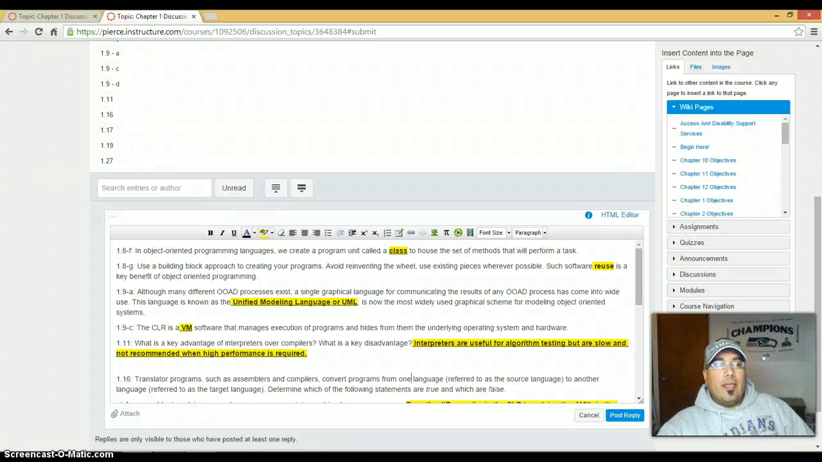Question 18F. In object-oriented programming languages, we create a program unit called a class to house the set of methods that will perform a task. The best way to explain this is on the first day of class when you were explaining the box of macaroni, and that the instructions are the methods in which to perform the task of making the macaroni.